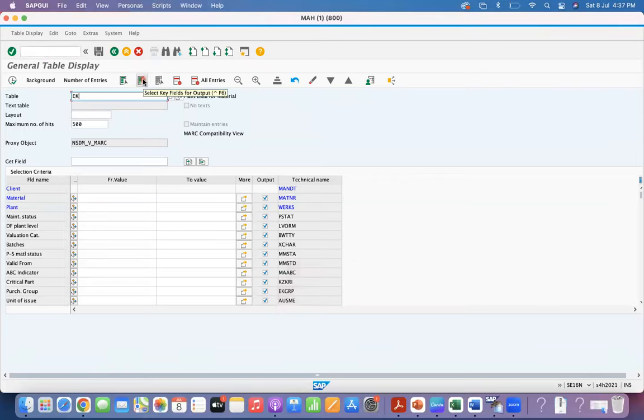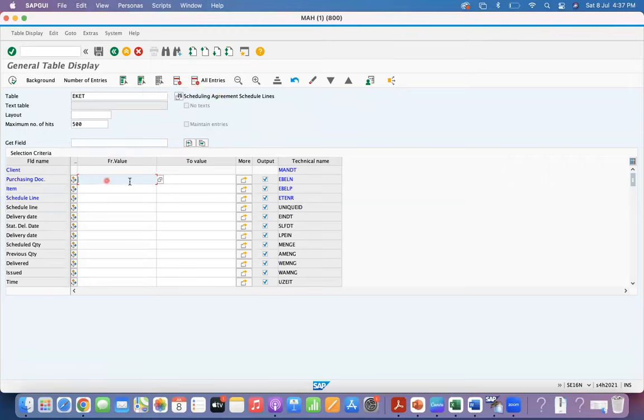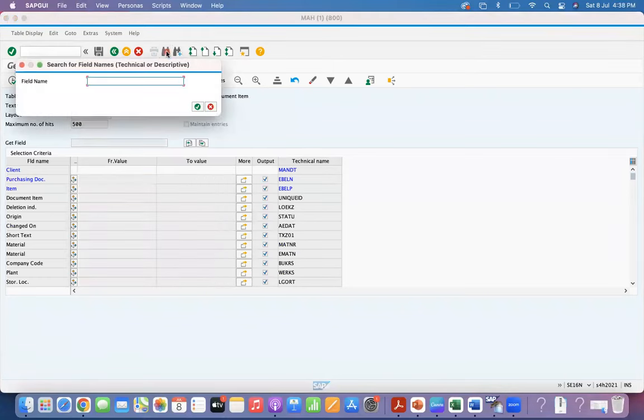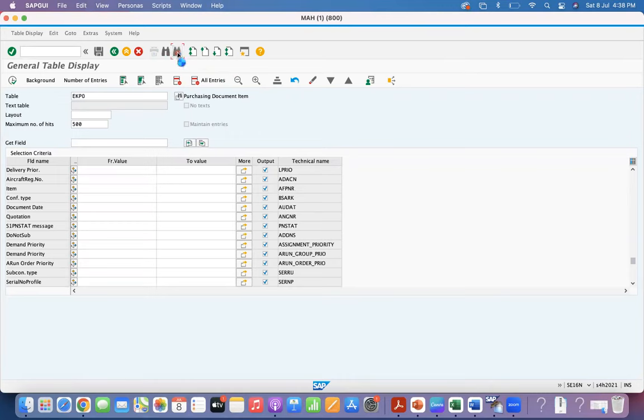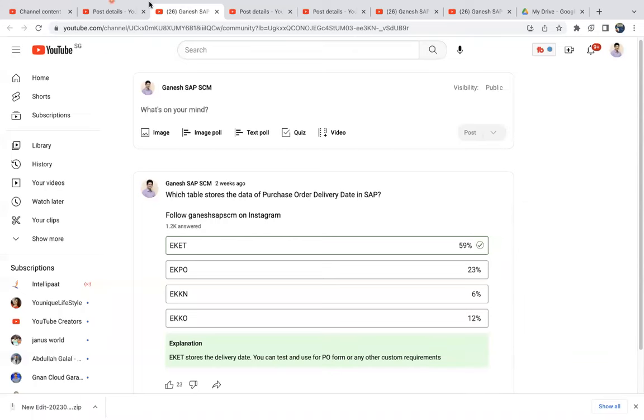So now I'll give you the EKET. You already have the delivery date field, EINDT. Okay. So if you want to derive the delivery date for your purchase order form or any report, then you need to use EKET table, but not EKPO. EKPO will not store you the delivery date. You can cross check also EKPO. See, you have our delivery and all those stuff, but not delivery date. Priority, all those things are there, but not delivery date.